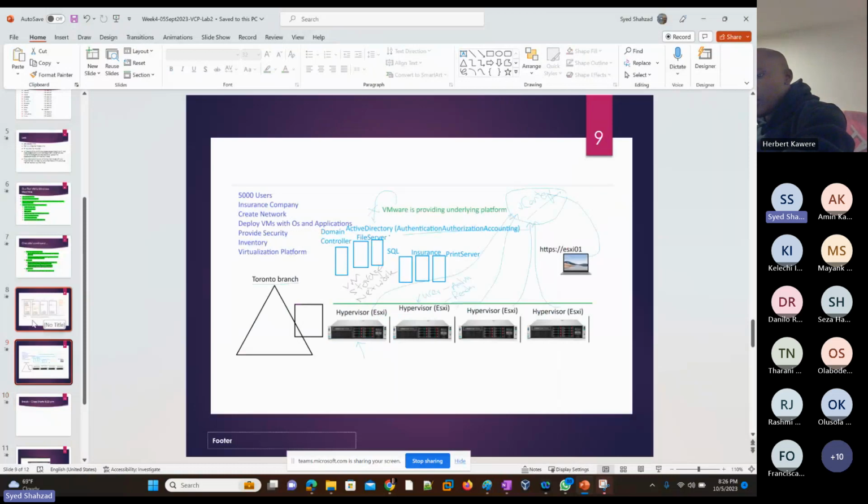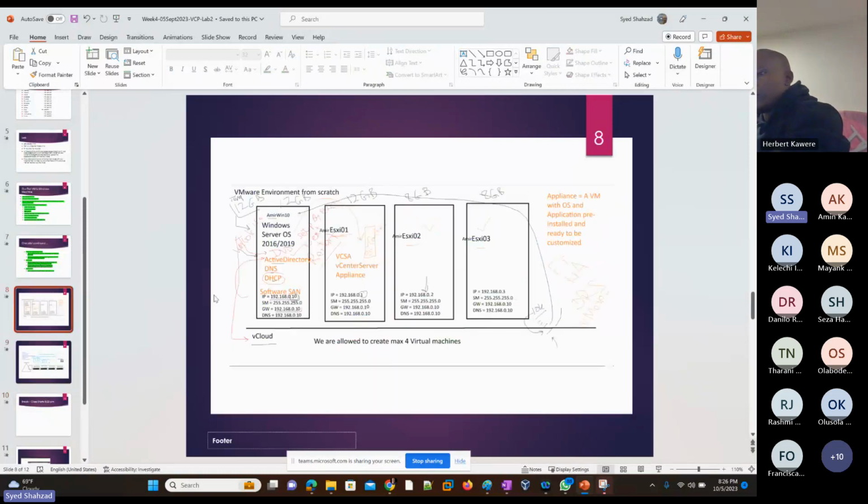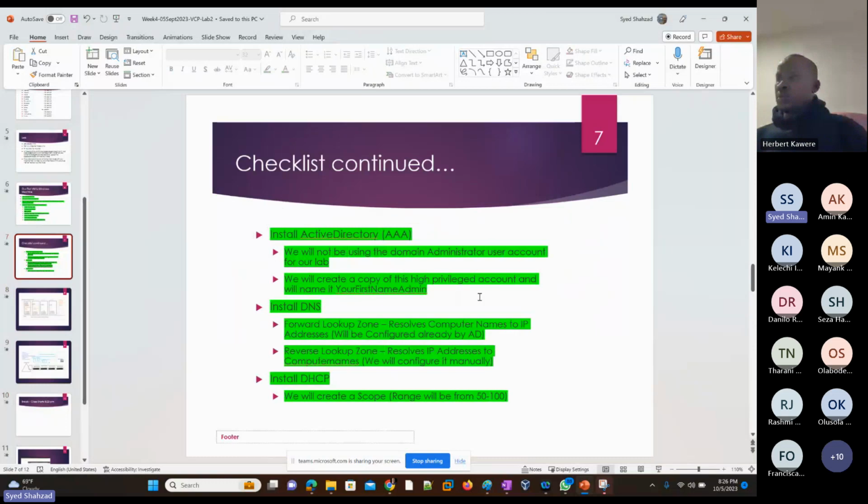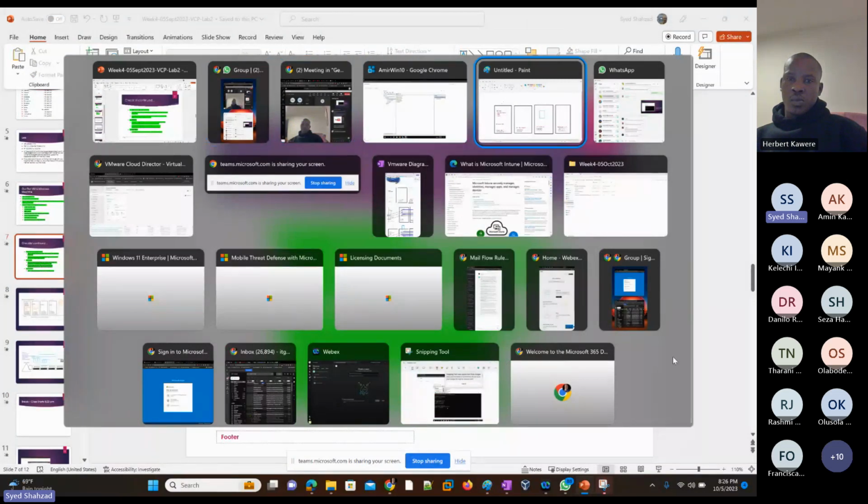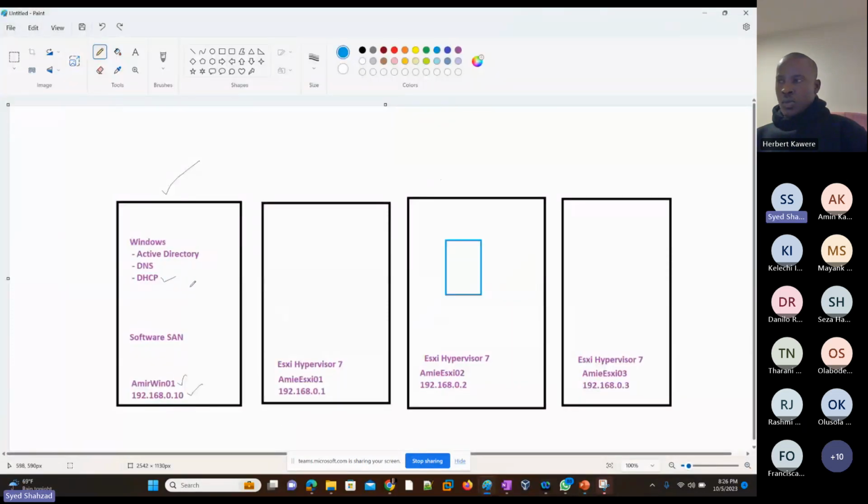All right, so what we were doing, we're just going to check all this. Okay, so all that is done. This means that the first machine is done. Active Directory is installed, DNS is installed, DHCP is installed, and make sure that you always log in from your first name admin from the first machine onwards throughout the course.